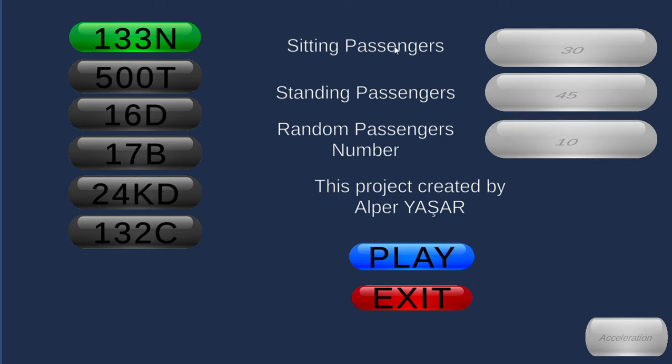Sitting passengers means the number of chairs of the bus, and standing passengers is the number of passengers who can stand in this bus. We can change that. Download passengers is the number of passengers created in the station each minute. This means every minute 10 passengers are created. We can change it to 8, 5, 7, or another number.